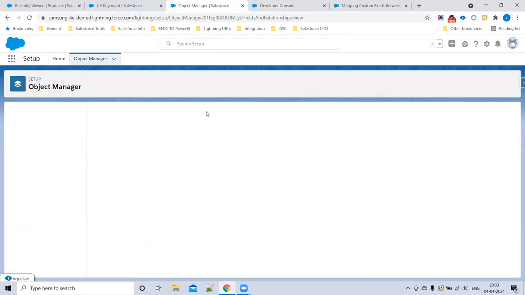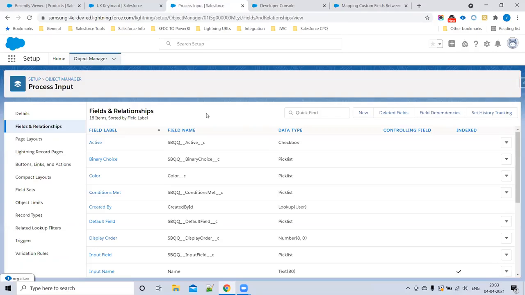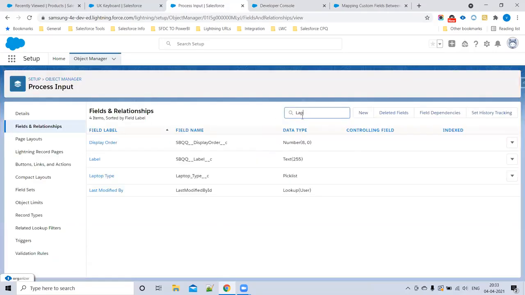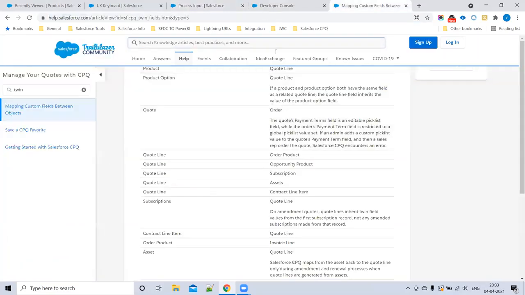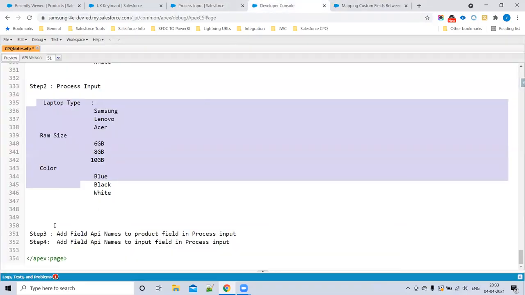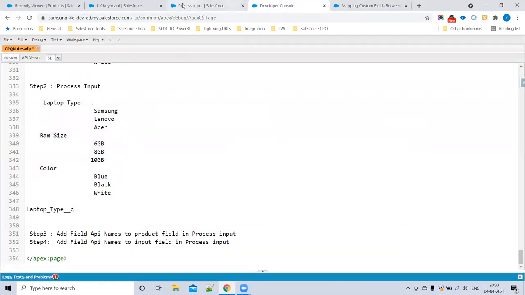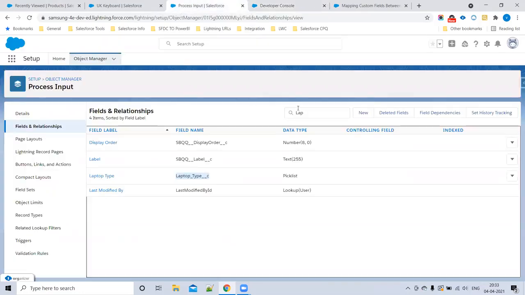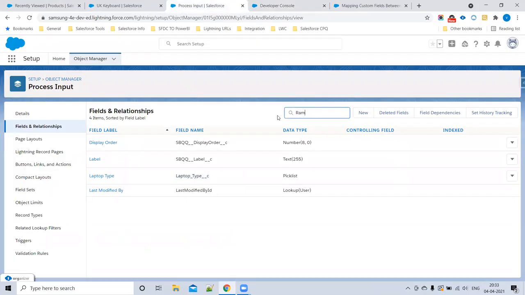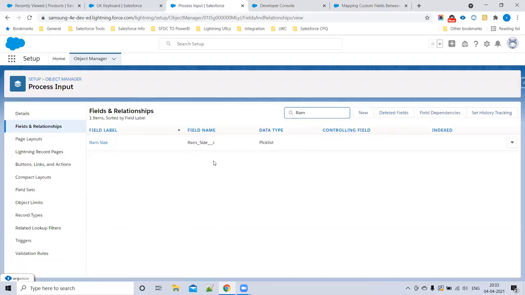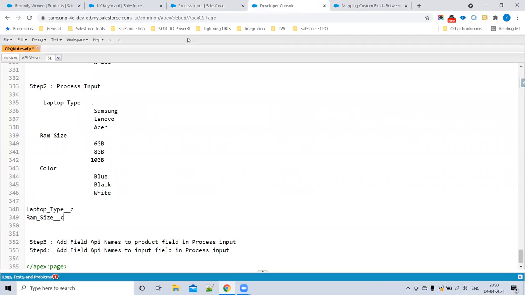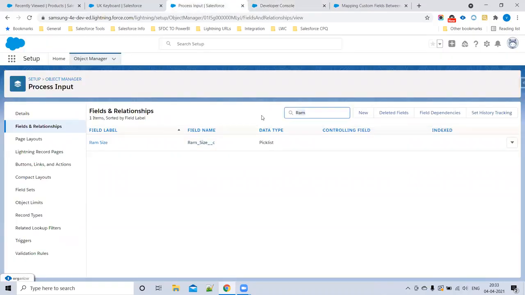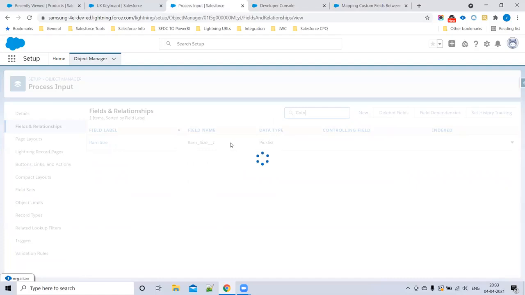So first I'll take the API names. First of all, in both the places the API names are the same, yes or no? Yes, sir, both are the same, because we are using the same label name, so the API name is also the same. I'll take RAM size. This is not TwinFields, sir. This is guided selling. But same API names means, yes, there also we are using the same API name. Exactly.